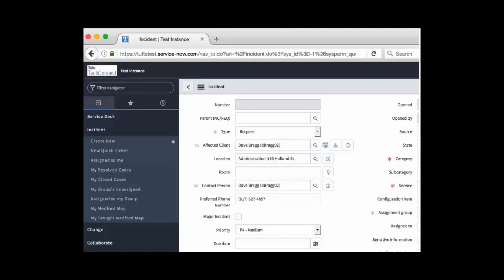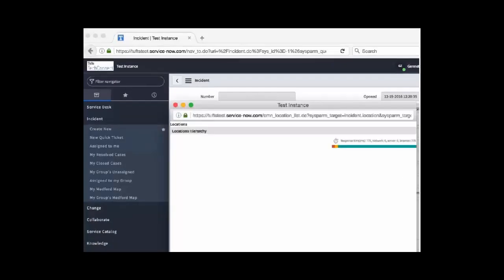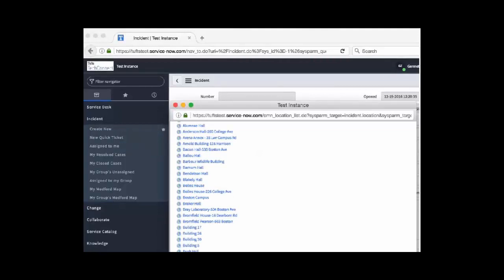Once the affected client is selected, you will notice that several fields that follow will populate automatically. You should always confirm that the information in these fields is correct. For example, if the client is in another location and not their office, the fields will automatically populate with their office location. This must be changed to reflect their actual location so that a support person on campus will be able to locate the client.